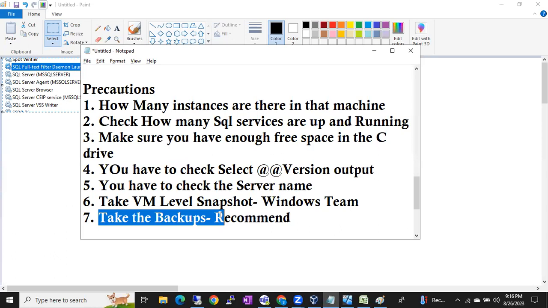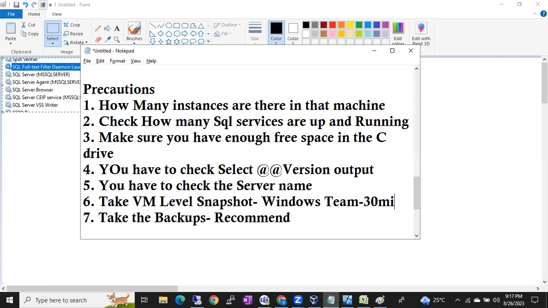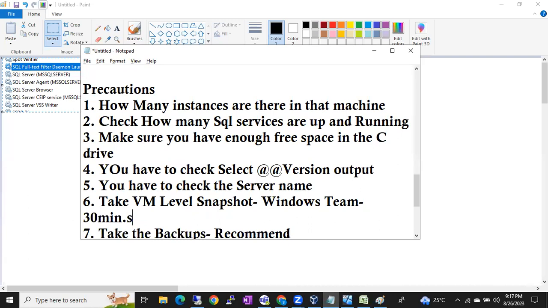No, right? So there is no point of taking the backups of the database. Instead of that, go with server level backup. It will take 30 minutes, max to max. Even though the server is big, it will hardly take 30 minutes to take the backup. If you feel that is risky, take the server level backup.